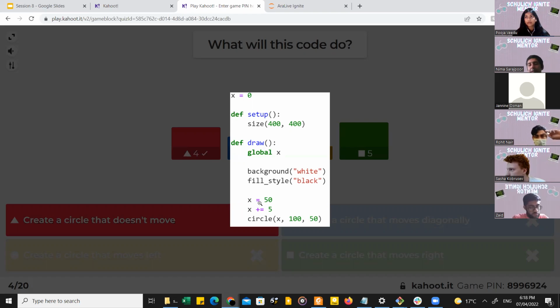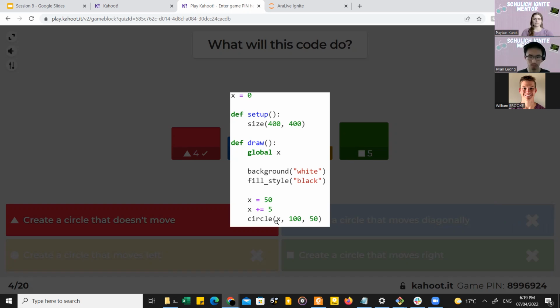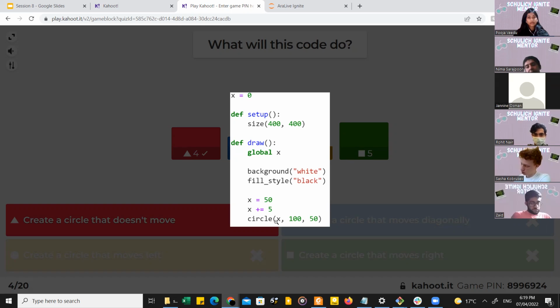So it doesn't move because every time you start from 50, then 55, 50, 55. I mean, in theory it should work, it should move. But the problem is that when you set x to 50 and then you add 5 to it, it becomes 55. So your circle is at 55, right? And then you draw it one more time, you run the code one more time. Again, your x is set to 50, then you add 5 to it, becomes 55 again. So the circle doesn't move.